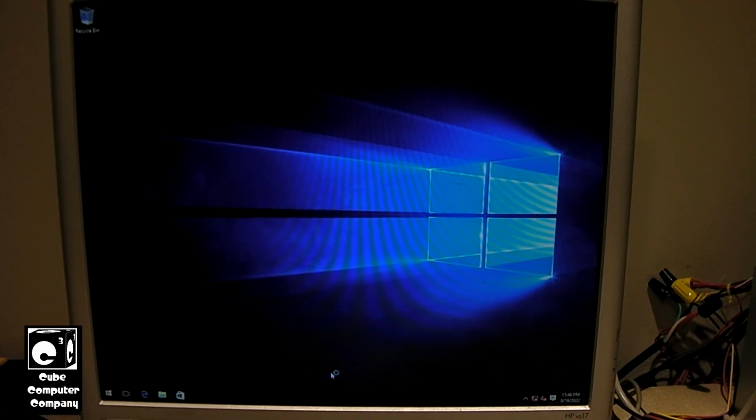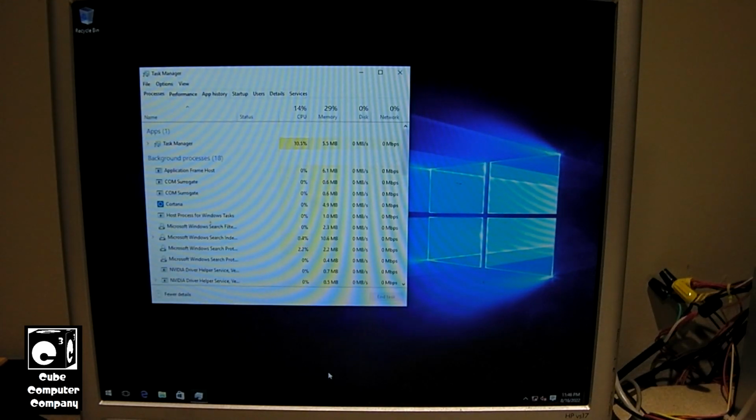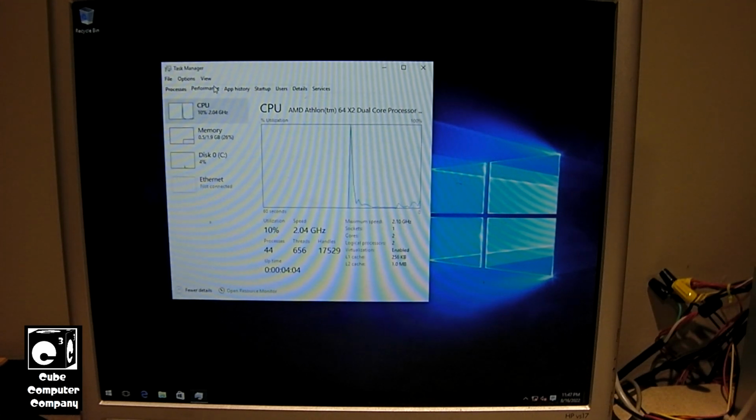Let's have a look at Task Manager, and let's look at our standing memory usage. This system has just 2 gigs of RAM. And we're running, of course, Windows 10 32-bit. So you can see again, we're using just over a quarter of that just sitting here idle, not doing much of anything.